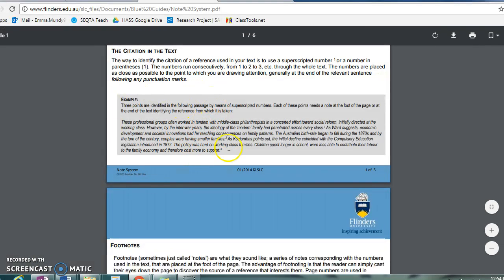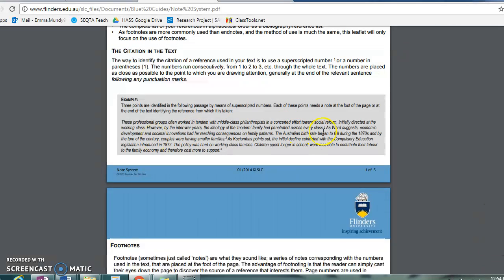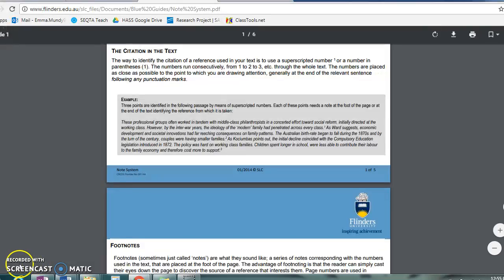If we have a look at this example just on this Flinders document, we can see 3 different references. So we have one after the second sentence, one further down, and one at the end of the paragraph. So that means we have 3 different sources referenced within this paragraph. You'll note they're not all left to the end of the paragraph.